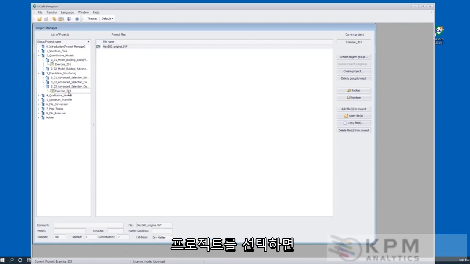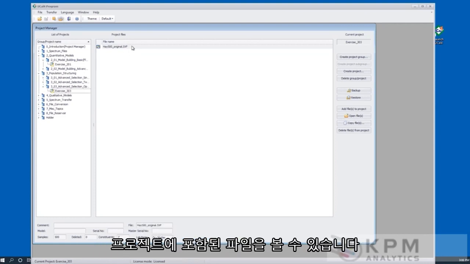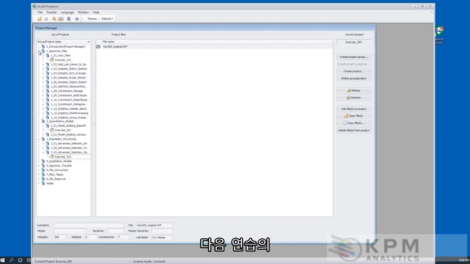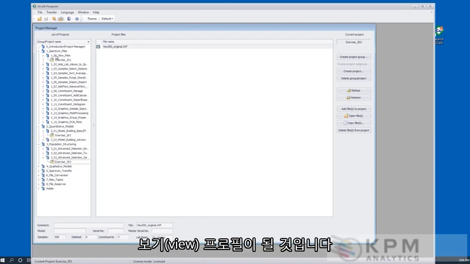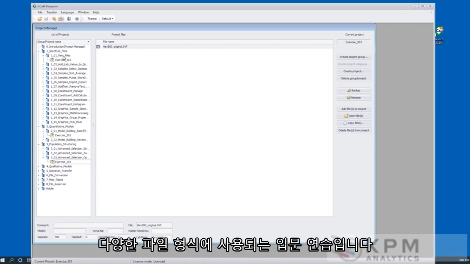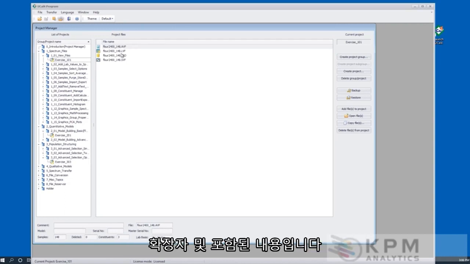And as we navigate through, you can see that as we pick the projects, we can see the files that are included in those projects, okay? The next exercise that you're going to be looking at is going to be a view file. It's an introductory exercise that familiarizes all of our students with the different file formats, the extensions, and what's included in them. So when you're working on this exercise, you can go to exercise 1, and you can see that the files are here.